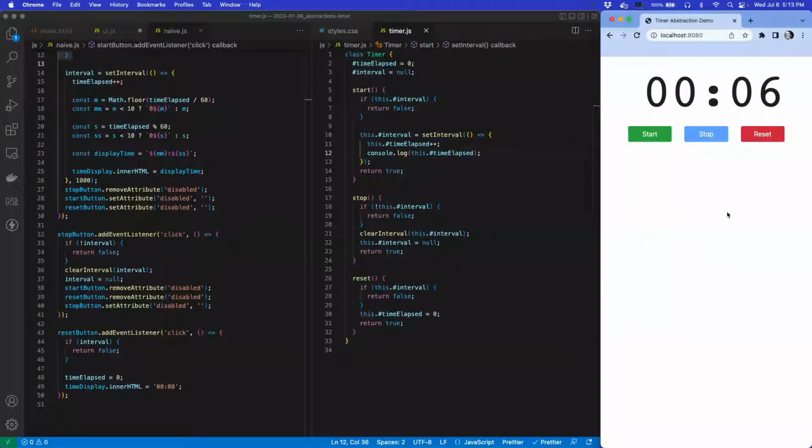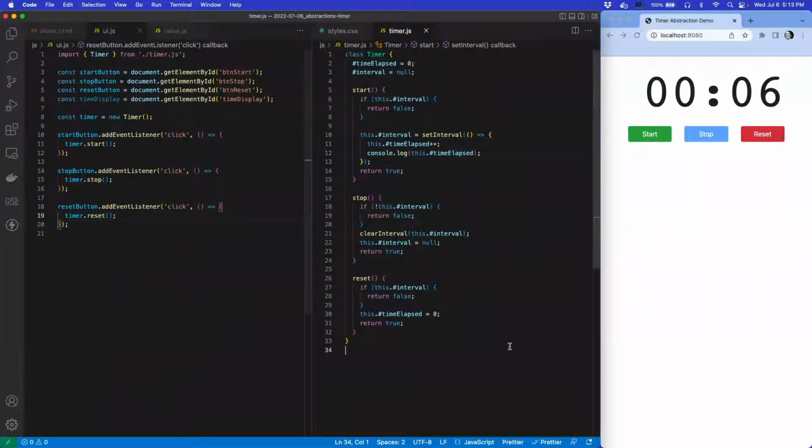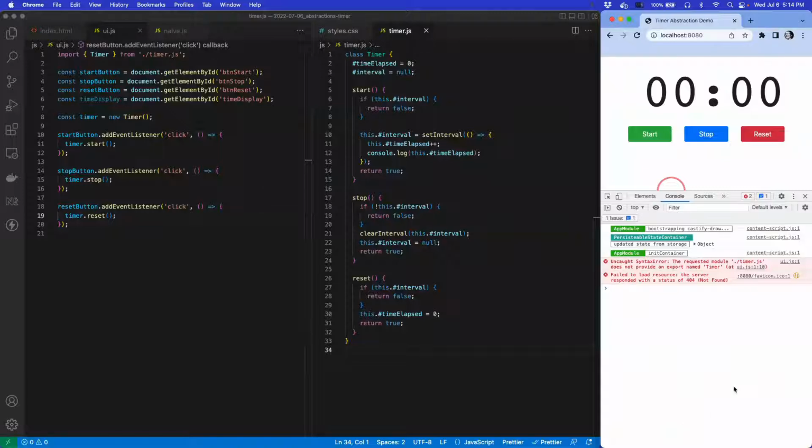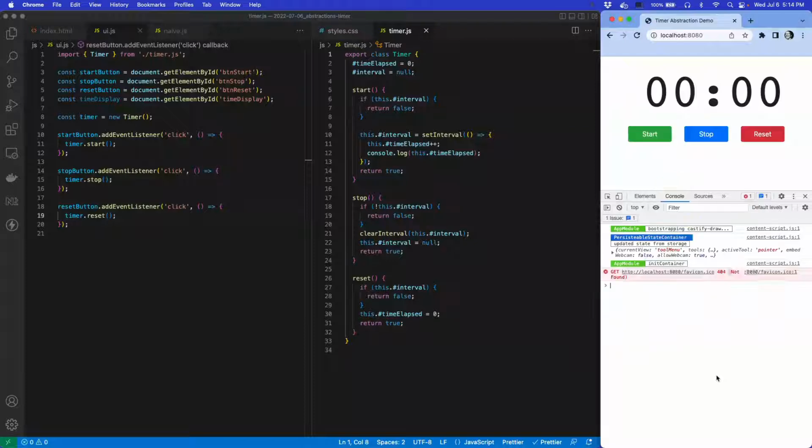So if we go back here and refresh here, inspect this. Requested module timer.js does not provide. Oh, I didn't export it. Again.